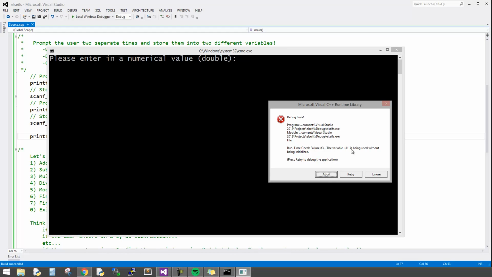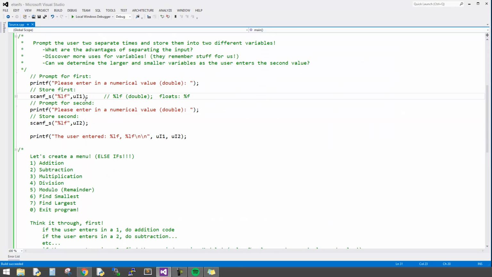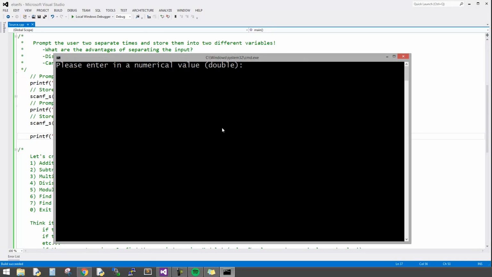Okay, UI1 is being used without being initialized. So I'm going to abort and ask why it's not being. So remember, scanf has that caveat, right? I'll keep these little mistakes in because I see it happen a lot, and it still happens to me, obviously.